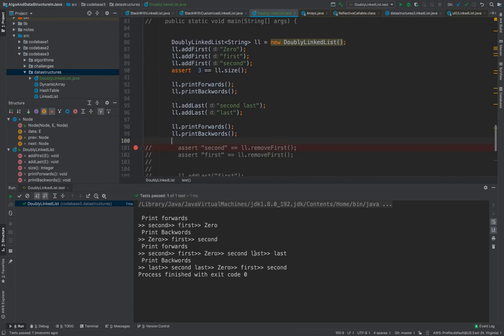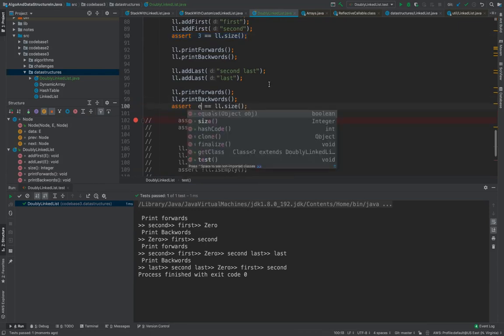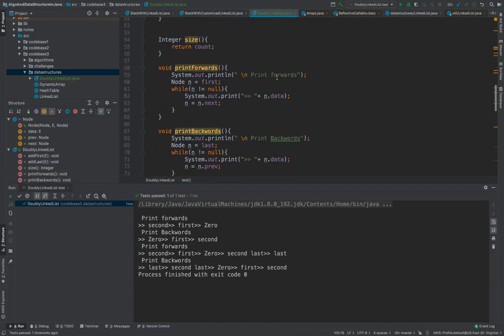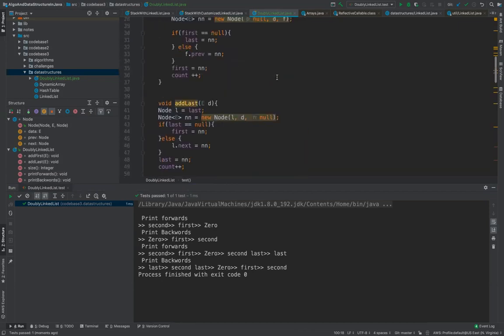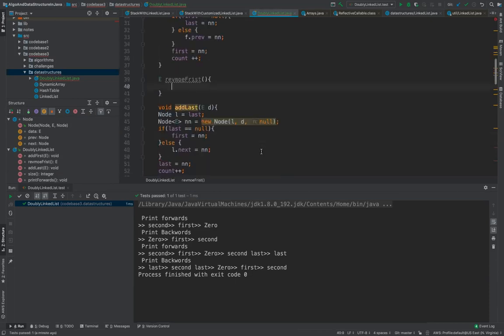Second last, 0 first, second. Cool. So far so good. Now let's start removing the element, and here we can assert that we have 5 elements. So let's do the remove from first. We need the data back, so we say remove first. You don't need to pass any data because you're going to return it anyway.